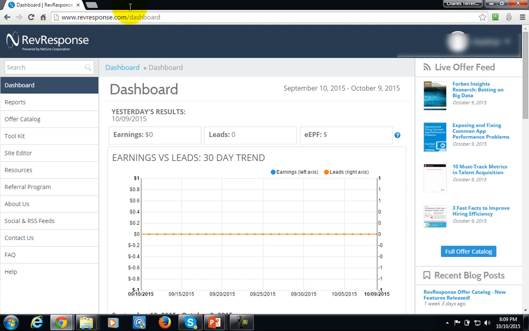So now that you have a sense for the Rev Response Network, we're now going to take a look at doing an actual application to become part of this network so that you can begin promoting the offers inside of here.